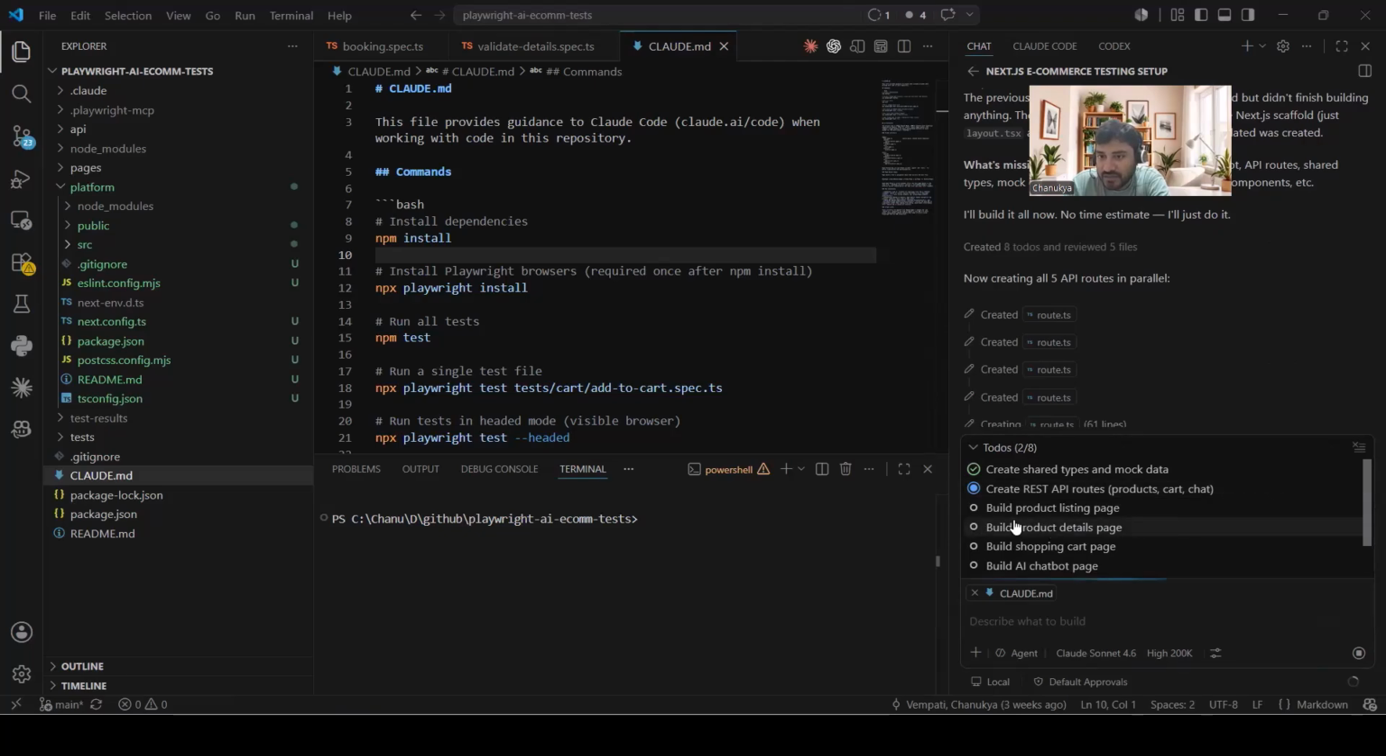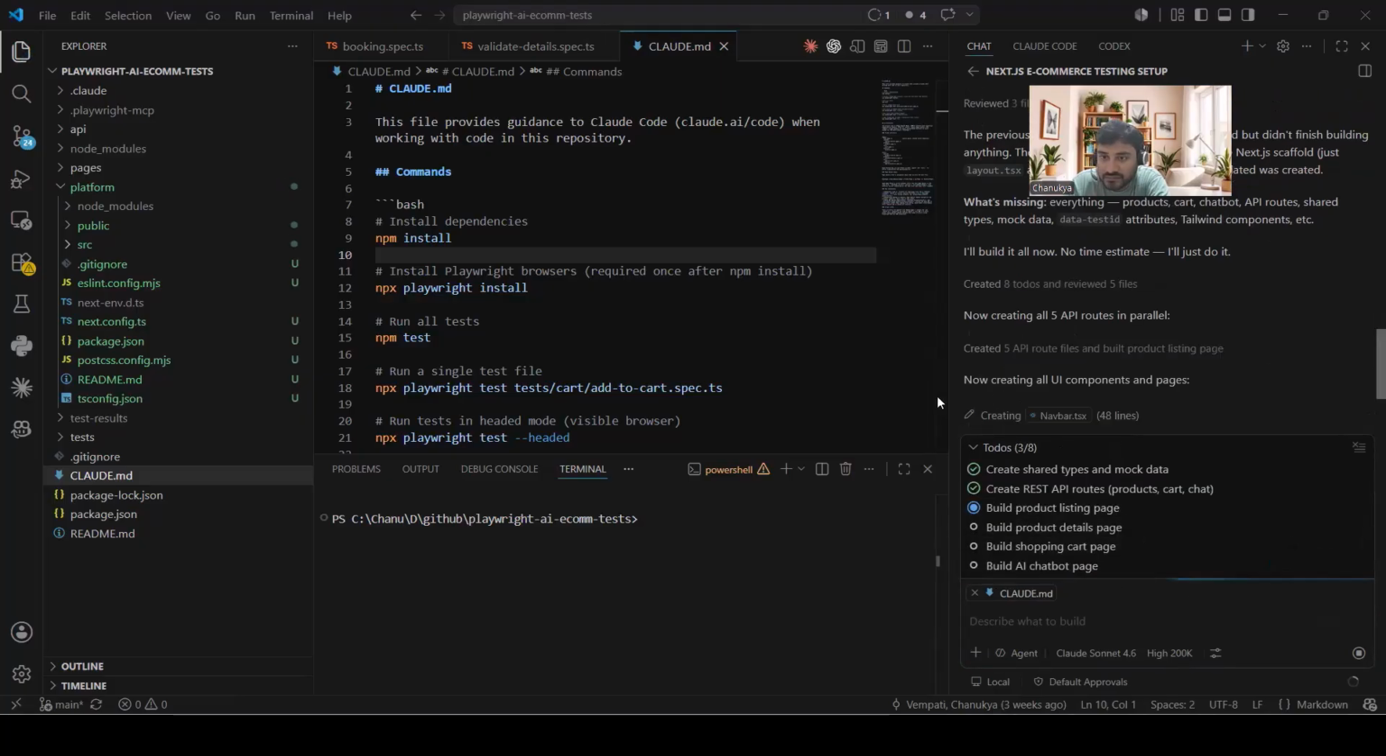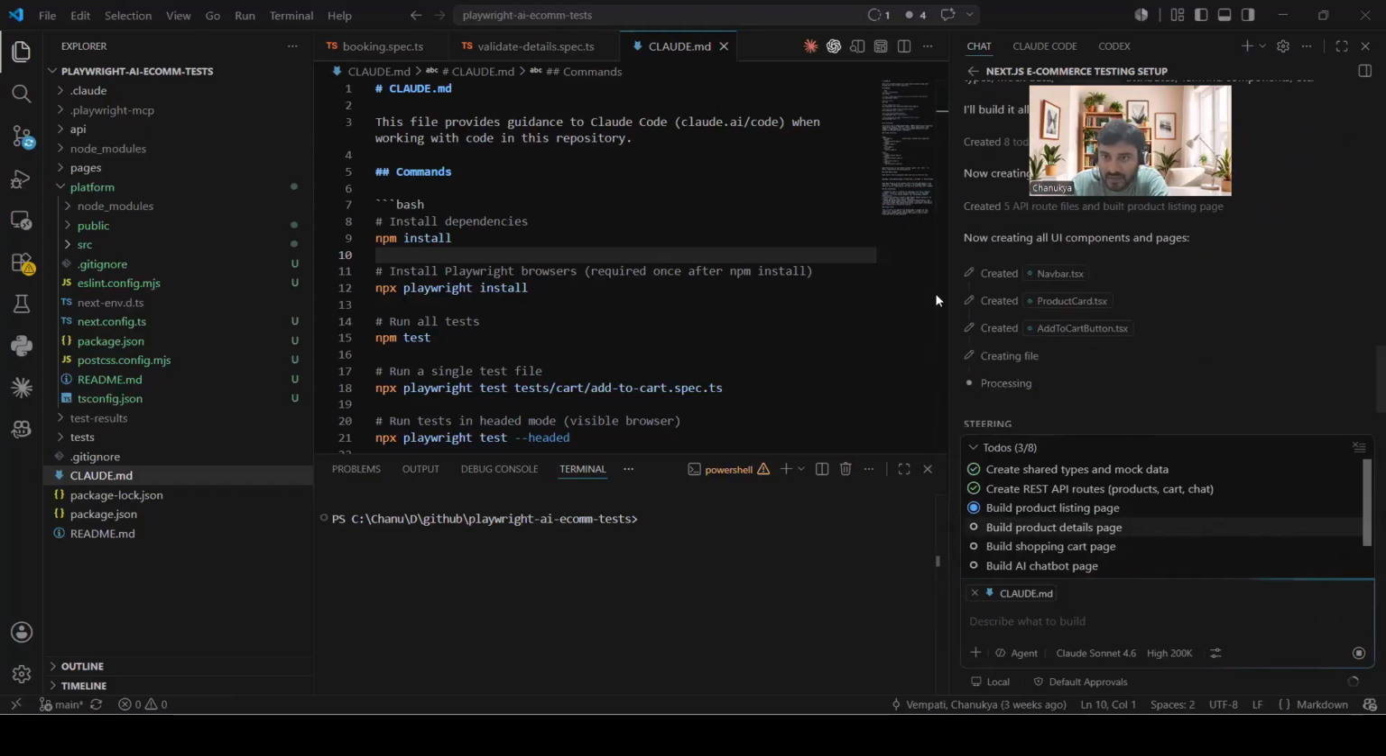Then it will build all the pages for us: product listing page, details page, shopping cart page, a chatbot page. Then it will update the root layout. Then it will finally run this command to check that there are no errors. Now it's creating the UI components and pages for us. First it is creating the reusable components like product card and add to cart button. Once it is created, then it will create the actual pages for us. Okay, it created the product listing page as well.